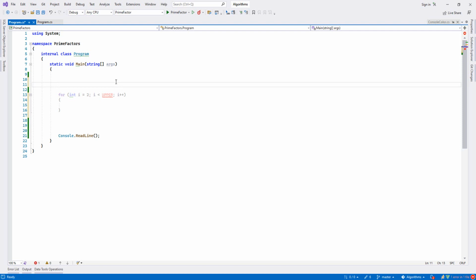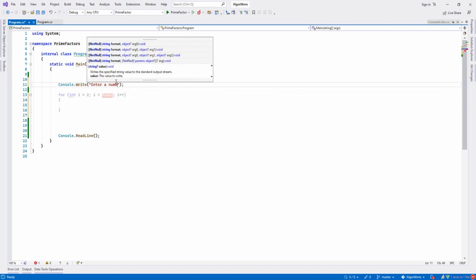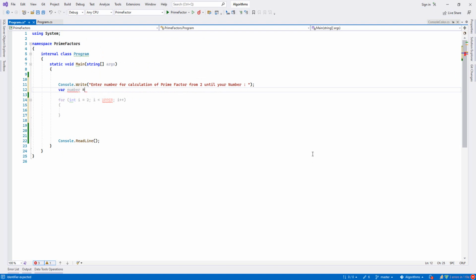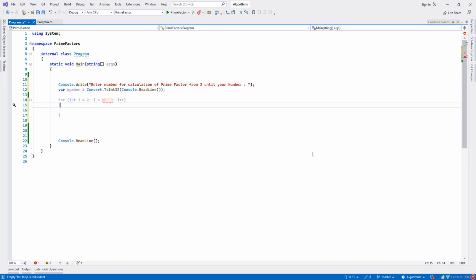I will ask the console to enter a number, to calculate prime factors from 2 until your number. Let's say var number, and convert. The console returns a string, so we have to convert it into an integer, and say Console.ReadLine. Now I write my number here.